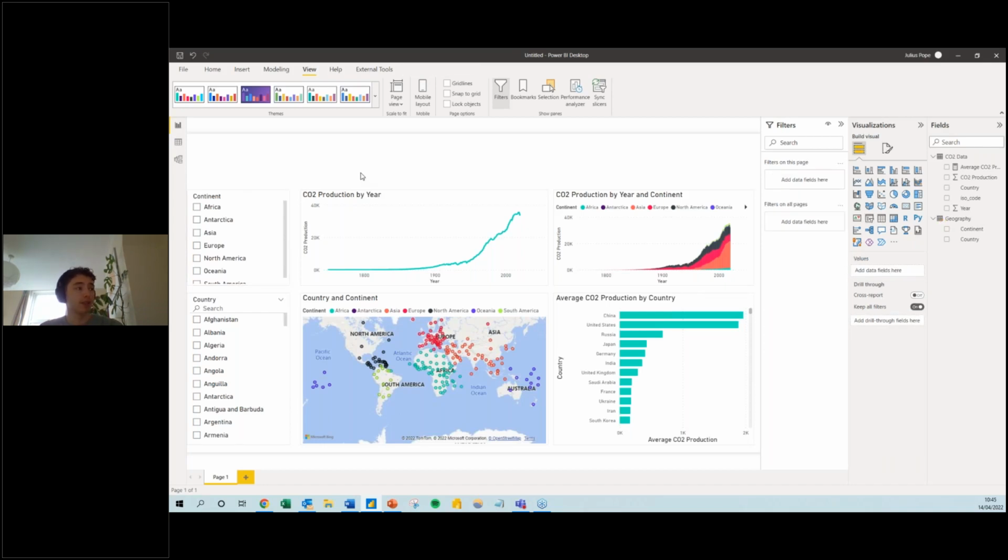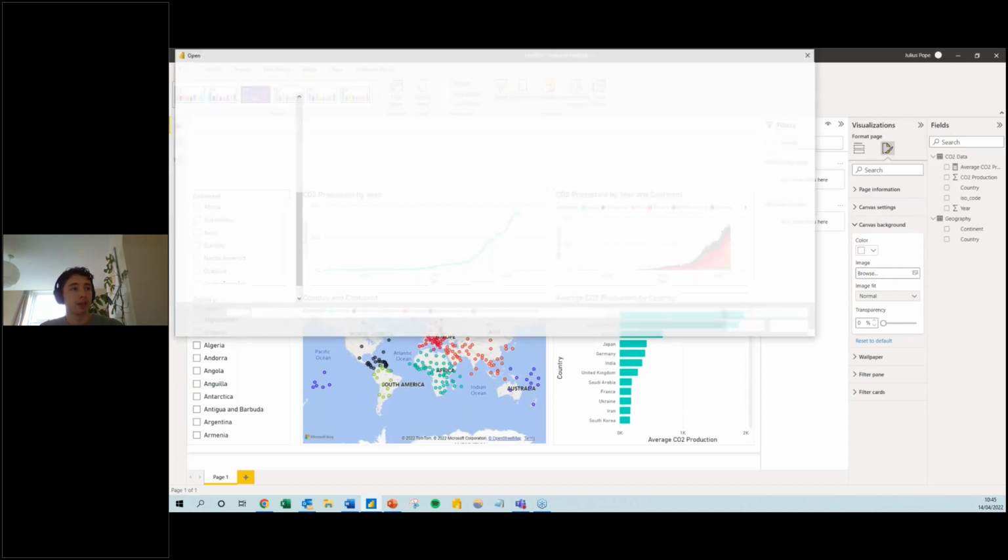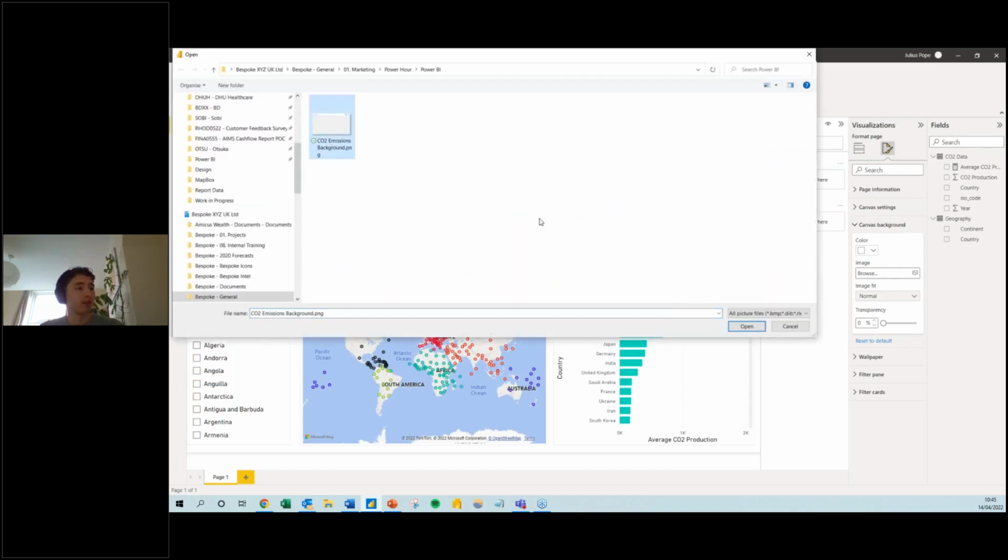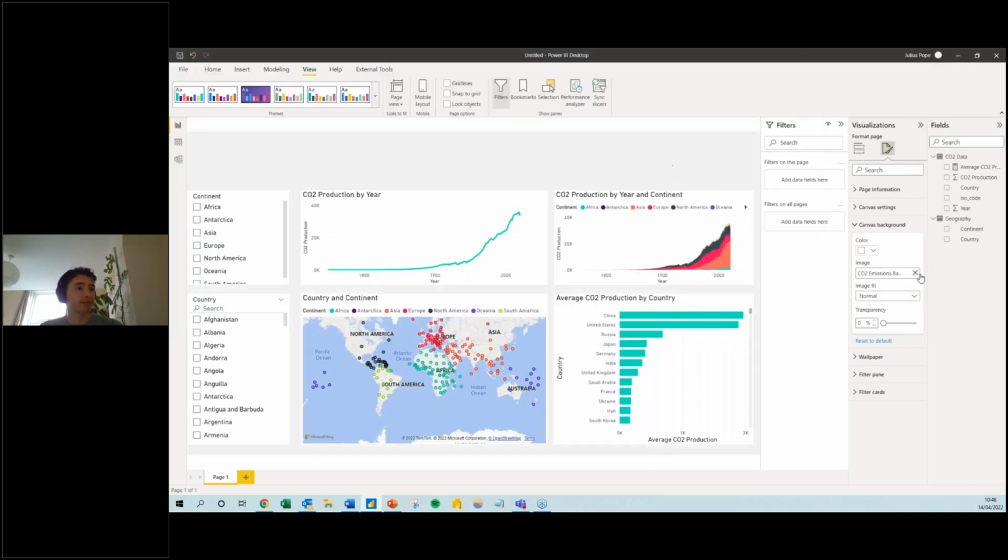Now the next thing you want to do is add a background to your report. In order to do that, without having any visuals selected, you can come under the format option up here, and you can go to your canvas background, and you can click browse for image. We already have one that I created earlier within PowerPoint, and I can go ahead and open that, and then I can make it fit to my report canvas, and then we can see that background has been added there.